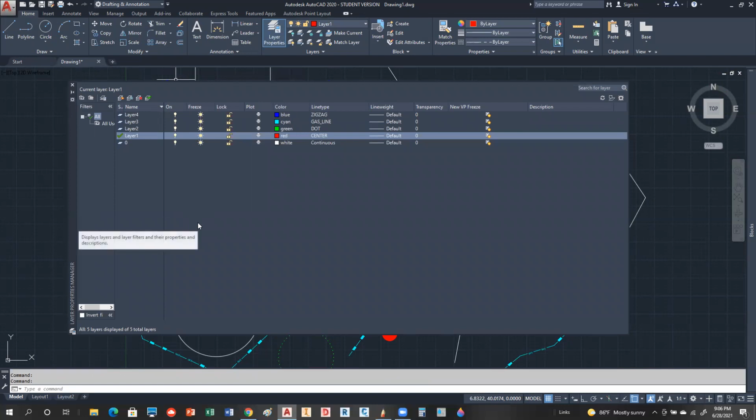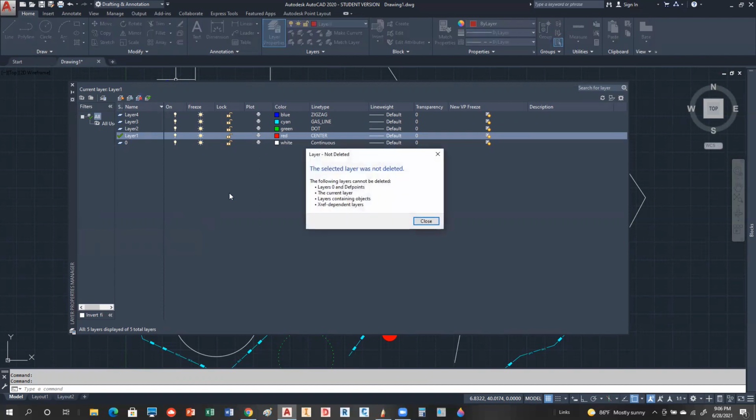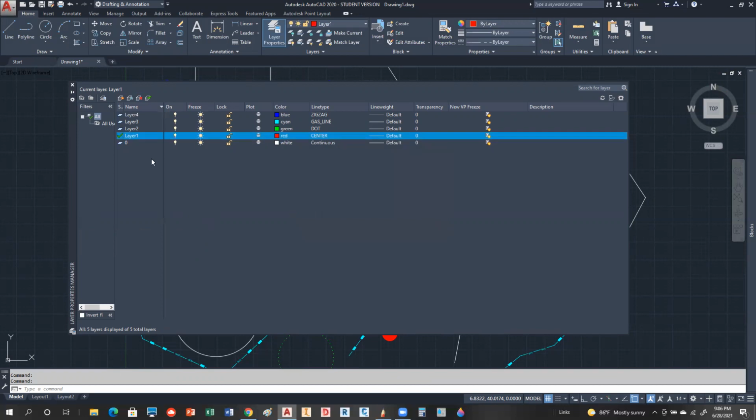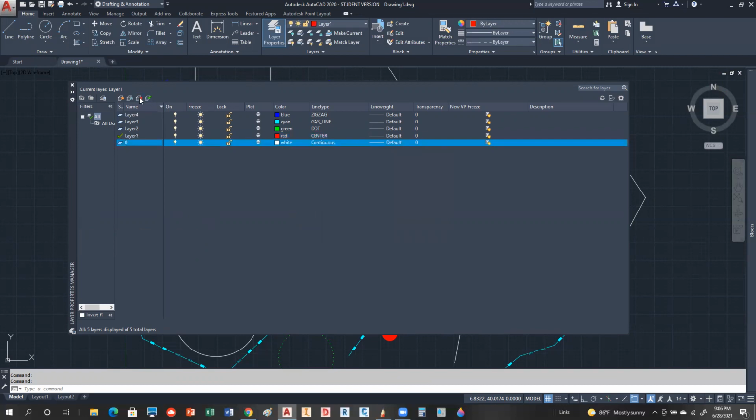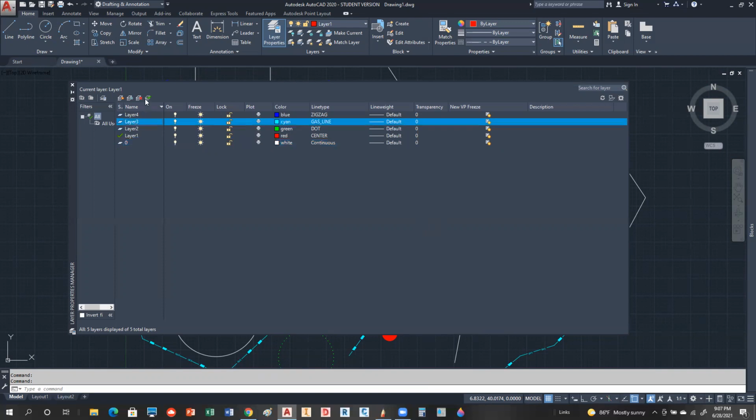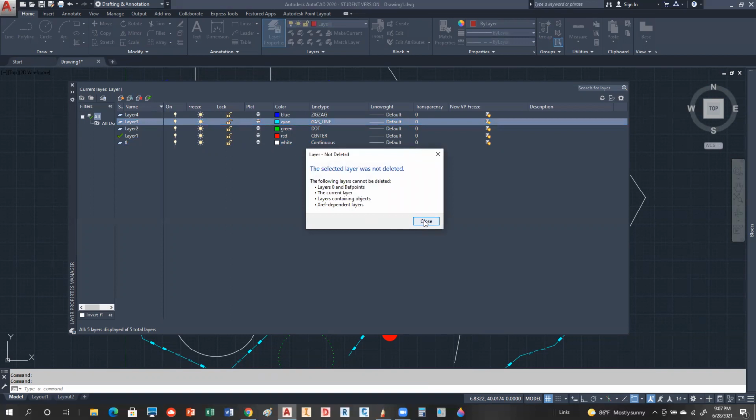One thing I didn't mention, and this is important too: layers can be deleted. But there's one thing that's important to understand. No layer that is current can be deleted. So if I tried to go to layer 1 and delete it, it's not going to let me. The other thing is the 0 layer can never be deleted. And all of these other layers will not let me delete them either because they have objects on them. If I go to any other layer, they're not going to be deleted because they all have objects on them.